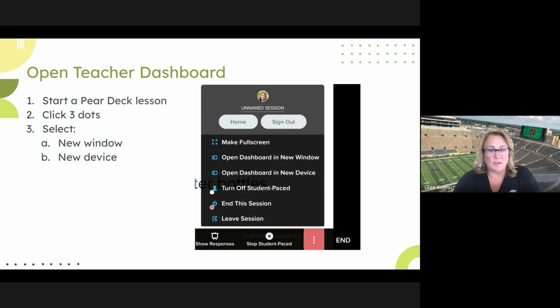So obviously making it full screen, that's pretty easy. Here where it says open the dashboard in a new window, that is where you're going to click to allow you to see that presentation mode for you to be able to display those exemplars that you want to share with the class anonymously. And then you can open it in a new device. So that would be if you wanted to open it somewhere else.